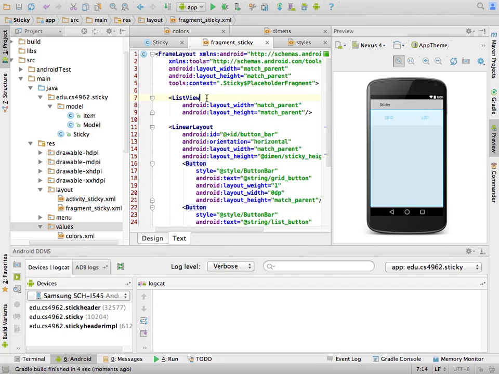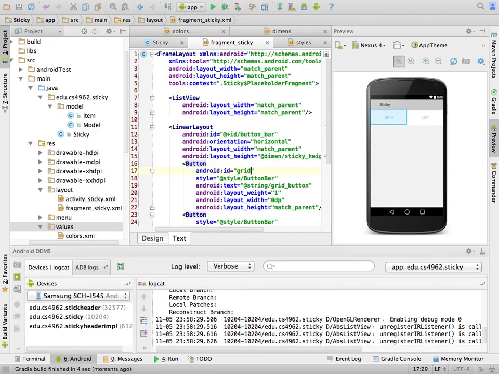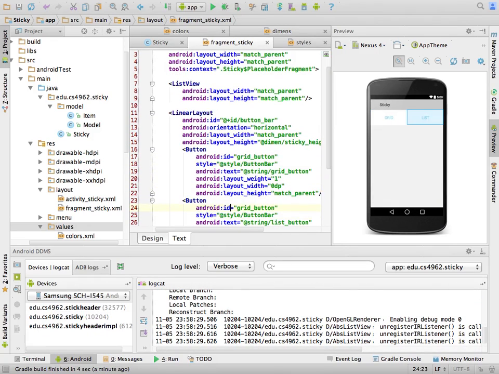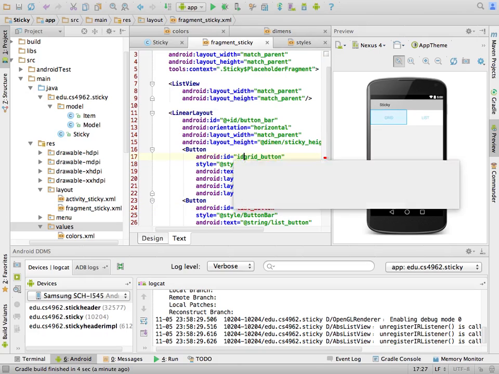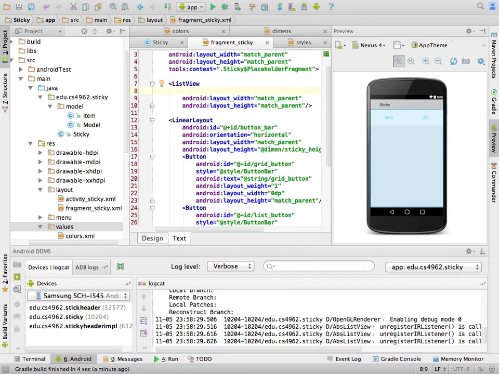Let's go back to our code and make sure you give everything an ID. So I have my linear layout button bar ID. I'm going to give this one an ID of grid button, and list button. Make sure you put that part, otherwise it complains. There we go. And I need to give a list view an ID.